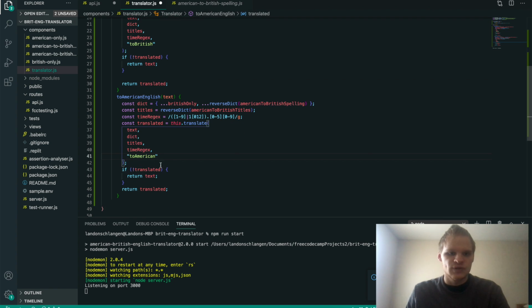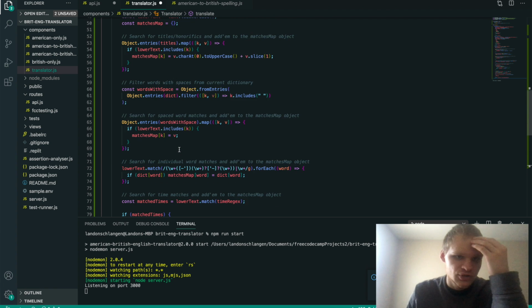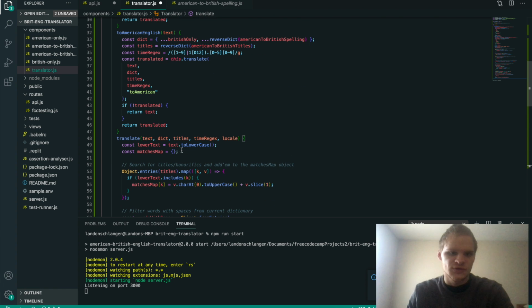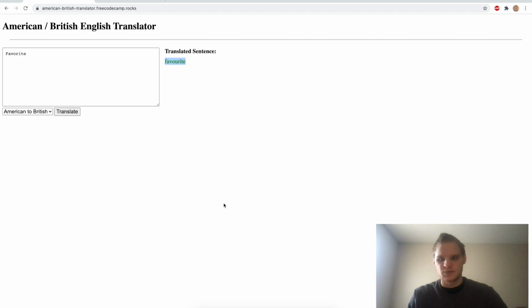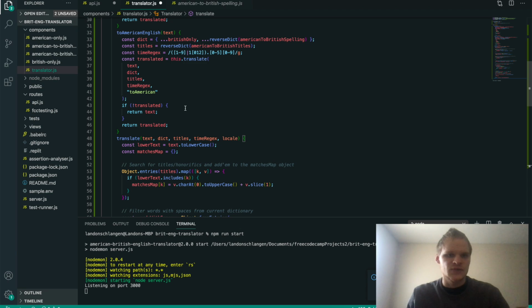So now we need that translate function. And this translate function is kind of complicated. It's also really long, but hopefully we learn a lot going through it. First of all, we take our text and we put it to lowercase. It'd be really hard if we had to keep cases on this. Like, the American to British English translator doesn't even do it. So if I did uppercase favorite, then I translate it, it goes to lowercase favorite. But if I had to keep uppercase, then this project would be a lot harder. So that's why we do that.